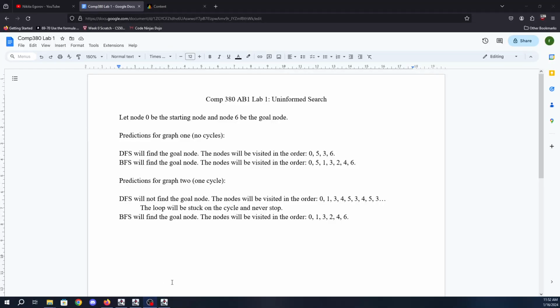Hello, this is the submission for Lab 1 Uninformed Search for Comp 380 AB1. My name is Nikita Igorov, and in this assignment we were asked to create two search graphs, one with a cycle, one without a cycle, and then run both depth first and breadth first searches on them.